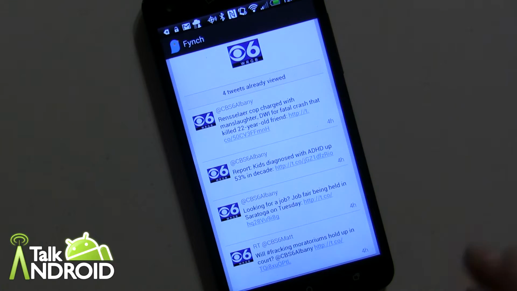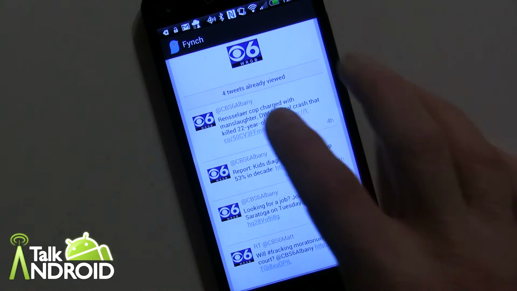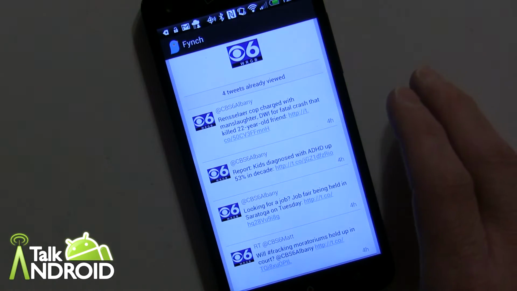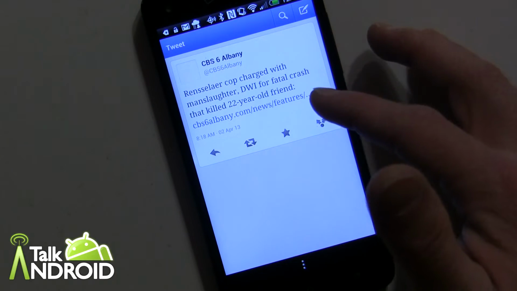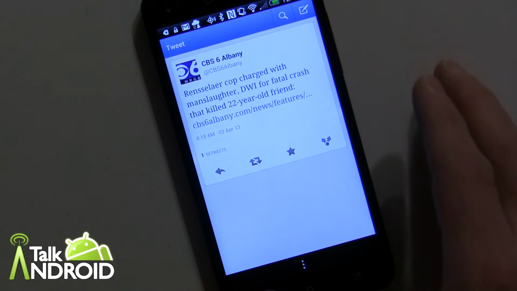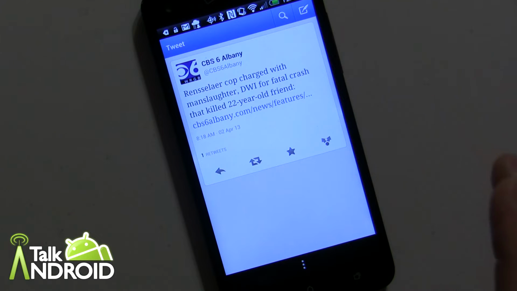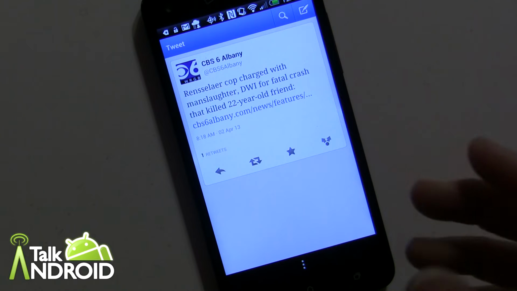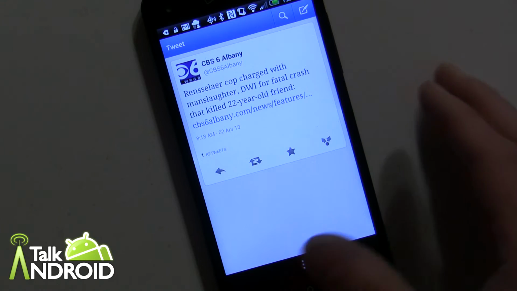Now here's the thing: if you want to reply to the tweet or favorite it or retweet it, or even look at the link, you're not going to be able to do that from within Fynch because it's not a Twitter client. So you tap on it and it will open it up in the official Twitter app, and there you can do whatever you need to do, retweeting or any activity based on that tweet. That is a limitation. That's something that they're working on to maybe bring it to more apps so that you can choose what app you would like to open up when you tap on a tweet.